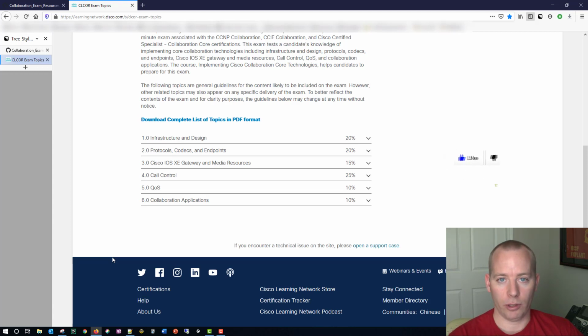For me, personally, I would say study for the Advanced Call Control and Mobility exam. And then once you pass that exam, go and take your collaboration core because you'll already have studied 60% of the exam. Another reason why I bring that up is because call control, signaling, media, protocols, all of that stuff is critical to being a good collaboration engineer.